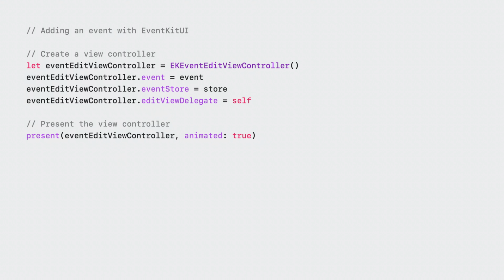Once you've set the event properties, the next step is to create the EKEventEditViewController. Assign the event and event store properties. In the editor, people can either add the event or cancel. If you want to know whether they added the event, then use the delegate property and implement the EKEventEditViewDelegate protocol.